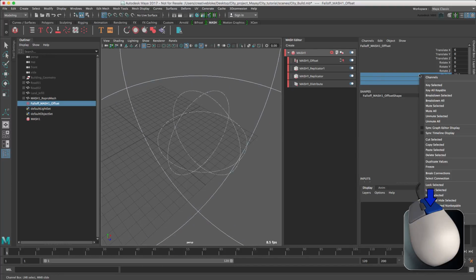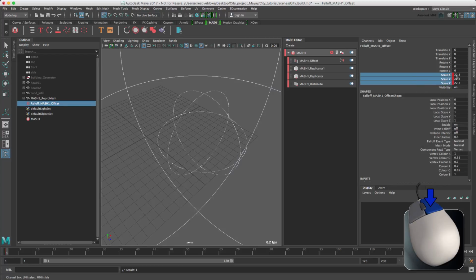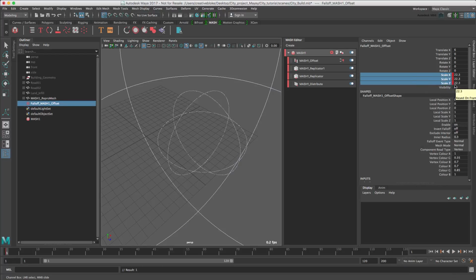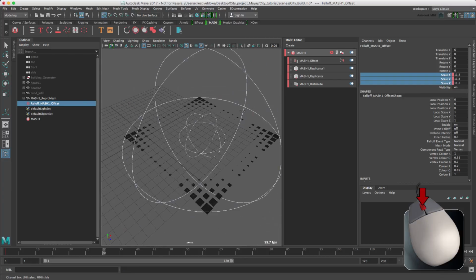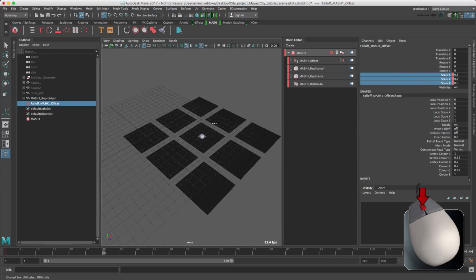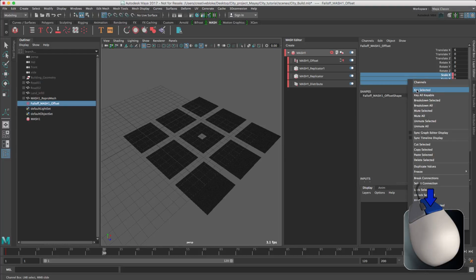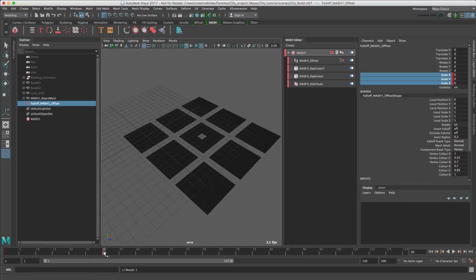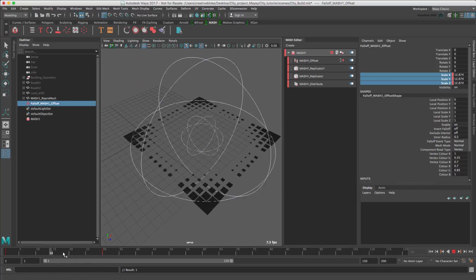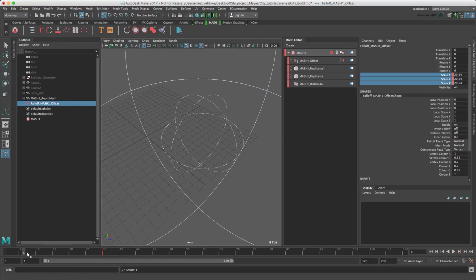Let's now right click and key selected. And we can see a small red line appear and one down here in the timeline as well. We're going to move to frame 30, and now we're going to middle mouse button our scale with our channel box selected down to 0. There we go. And then right click and key selected. As you can see, we now have an animation.